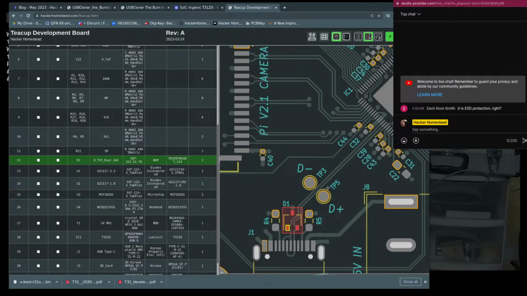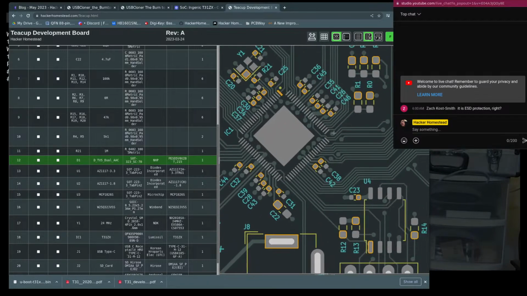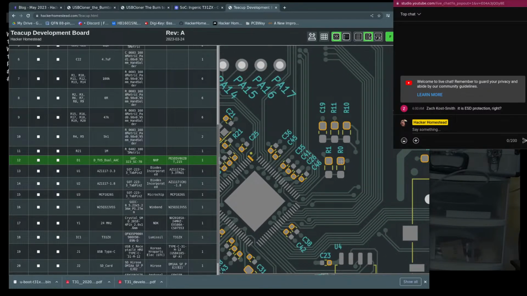The other modification is that this R0 was populated, and both of these were populated at the factory, because I need to learn how to use KiCad a little bit better. No problem, I was able to make quick work of removing that resistor.